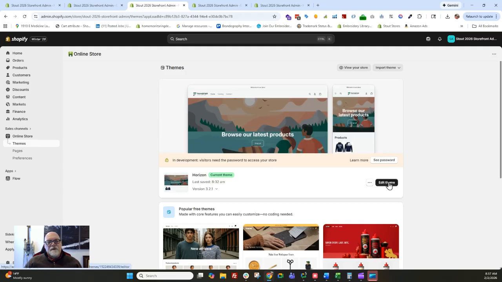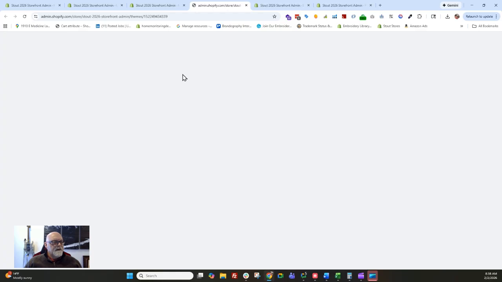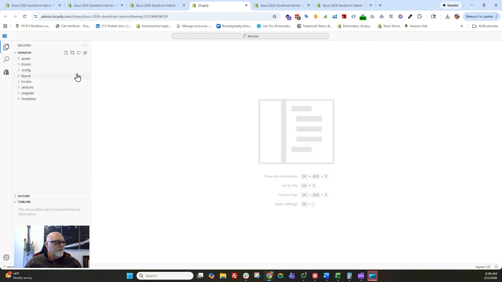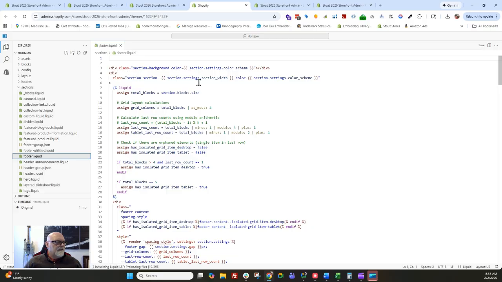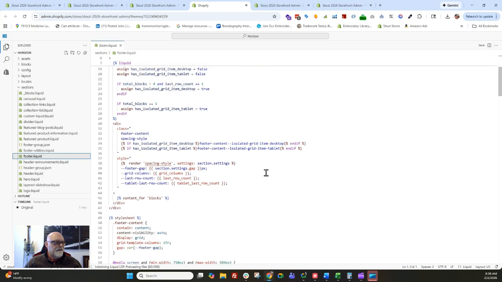So there's two different things that you can edit in the theme. So you can edit the code. I'm going to show it to you. And this is where you can actually go in and edit the liquid, the JSON, the CSS, and you can edit them line by line. So if I was to go into a section here and I want to go to the footer and I wanted to edit the footer, I can actually go in and edit the code itself in here.